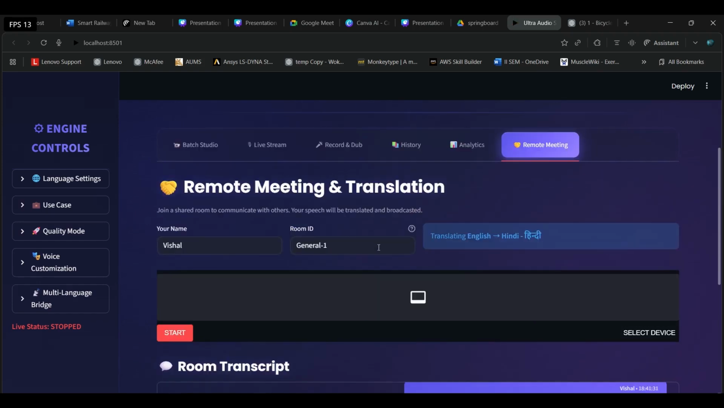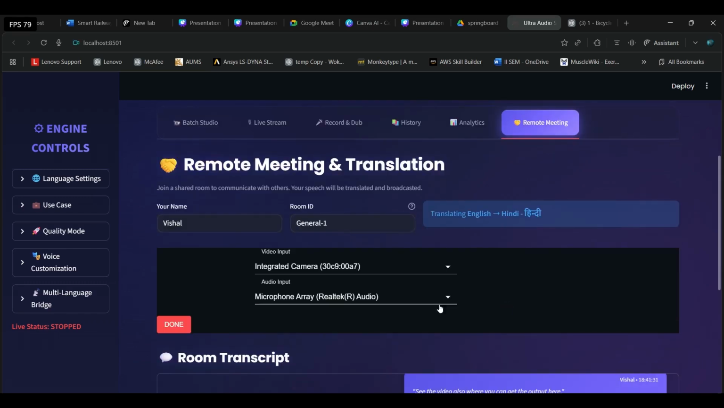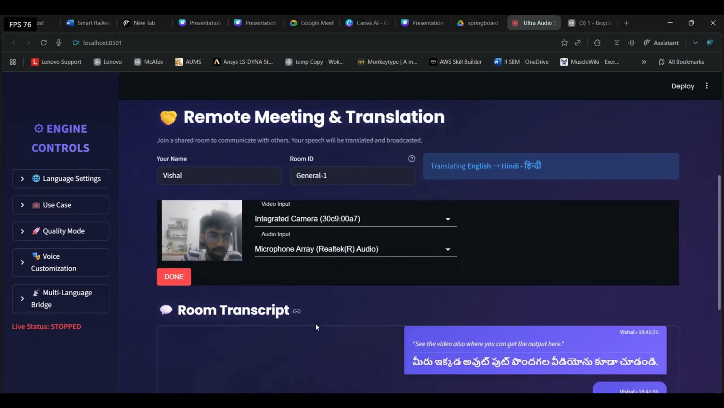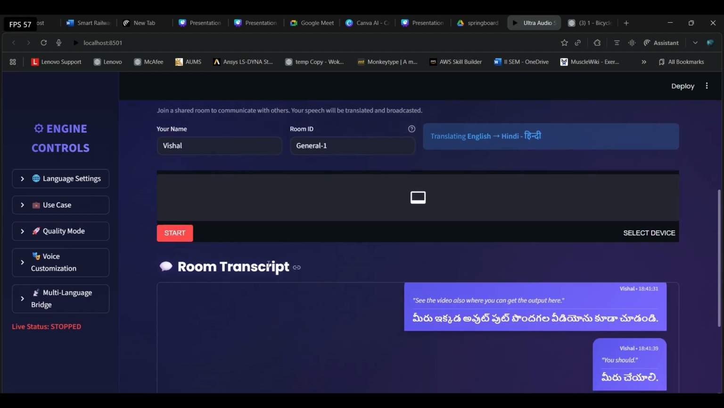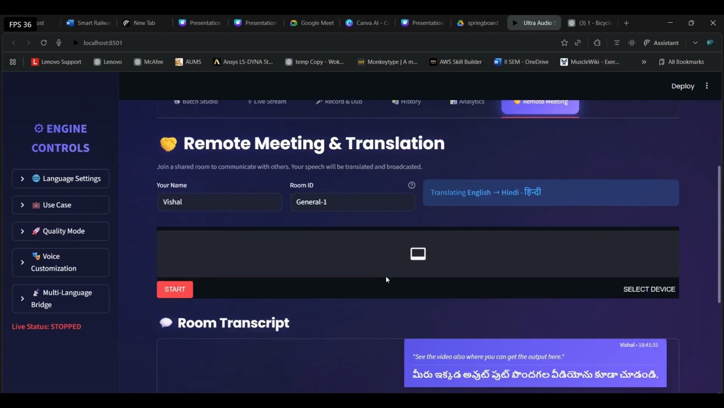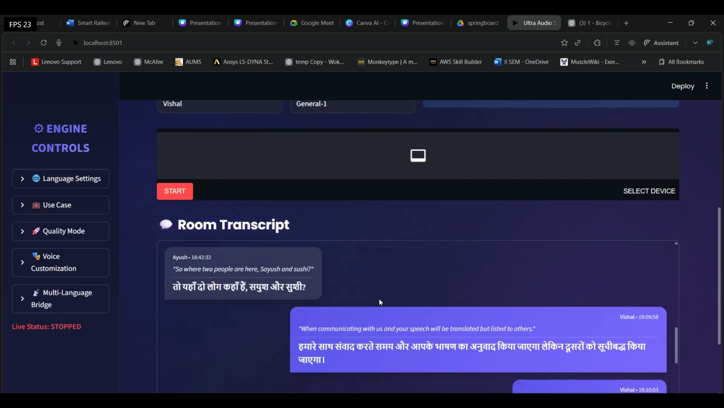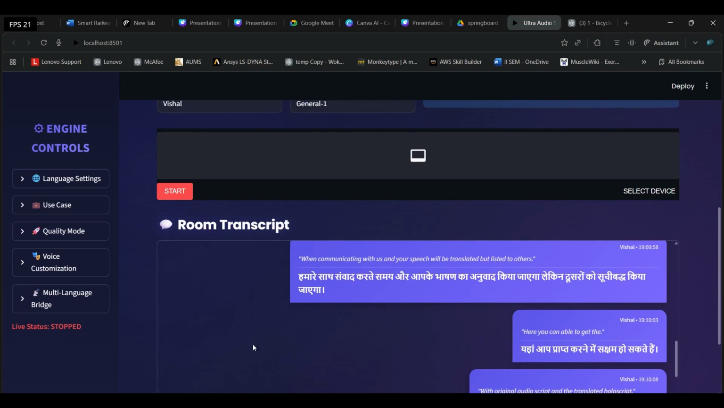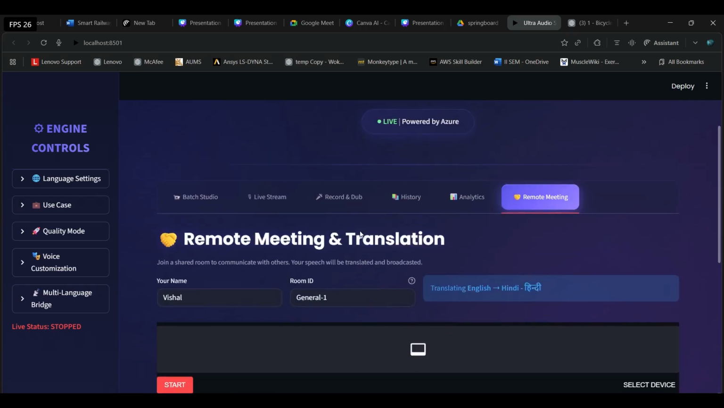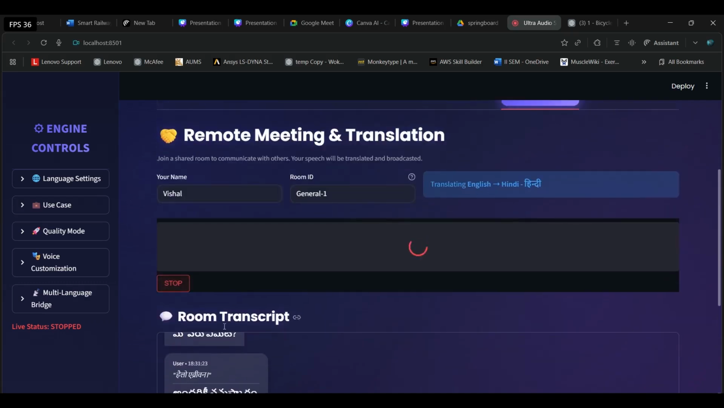The next feature is remote meeting. So here you can enter your name and the room ID, and then you can select your device for video input and audio output, and when it gets done and you start, your camera's live video will be appearing, and it will be kind of a real Google Meet. You can speak, and your transcript will be broadcasted to every one of the room members, and let's show you.